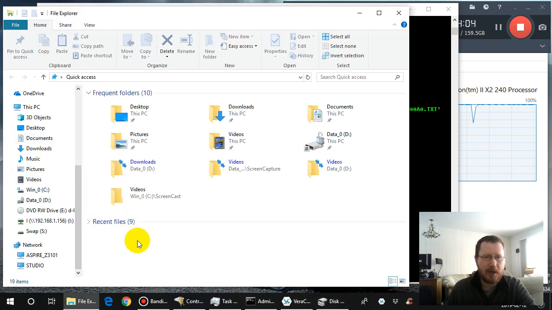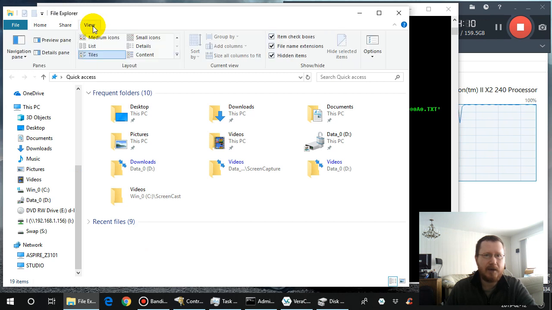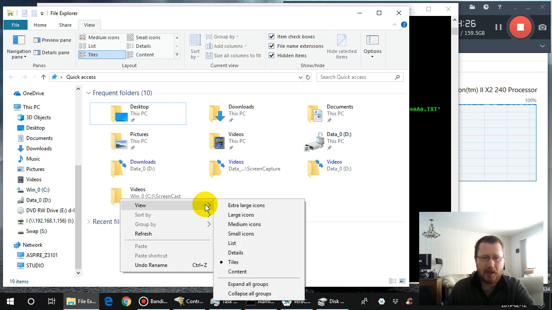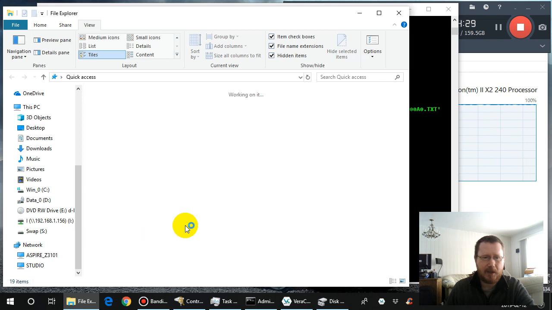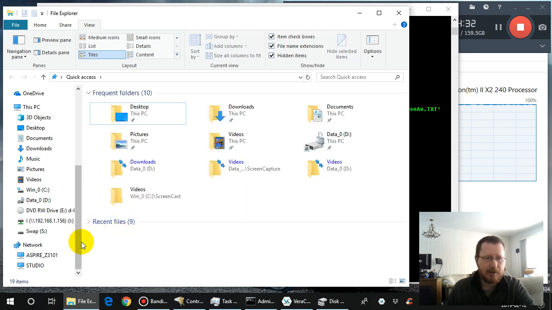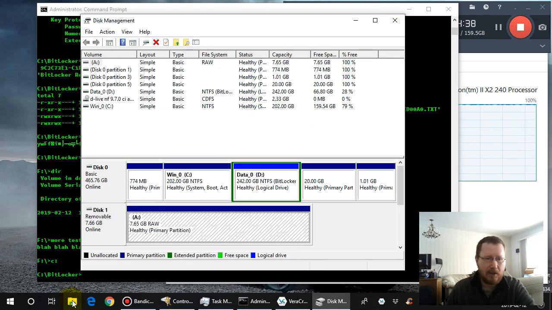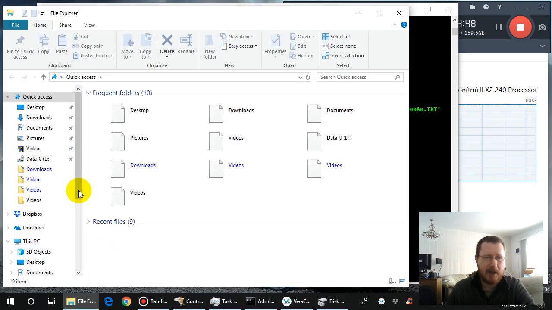Why did the File Explorer not refresh? Actually, in Windows 10, I so far did not find where the refresh option is. If I right click here, I don't get a refresh. I get pin to start. If I right click here, I may get a refresh. Yeah, I have a refresh here, but it only refreshes this pane. So we didn't get the A drive to show up in the File Explorer. If I close it and open it again, which seems to be Microsoft's way of doing things, then I may see it. Yes, now I see it.